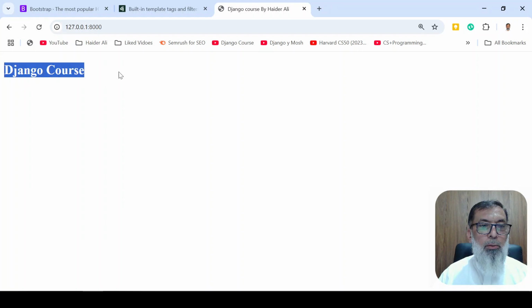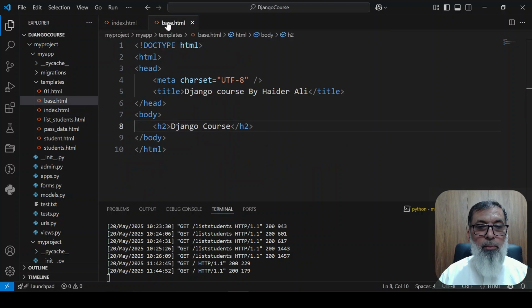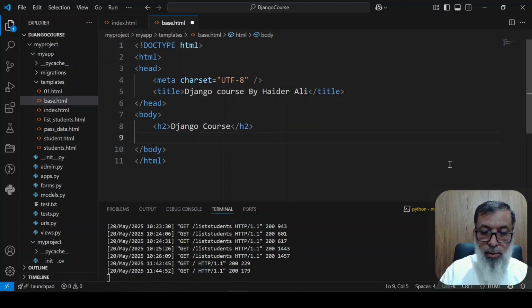it is only giving me the Django course. It is not giving me the rest of the text. This text is not displayed. What is the reason? The reason is that for this text to be displayed, I have to give some location in the base.html file.